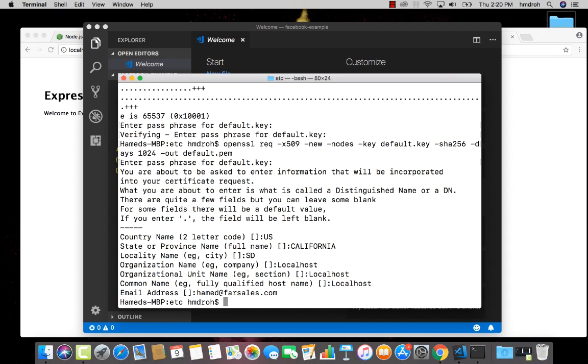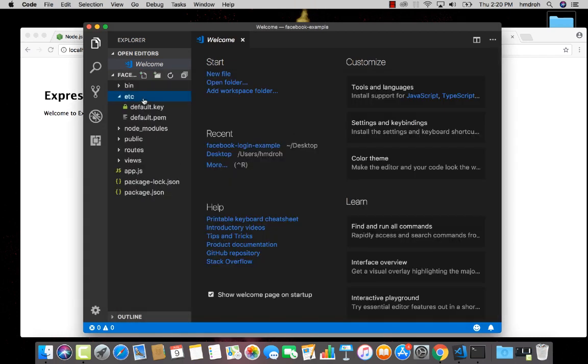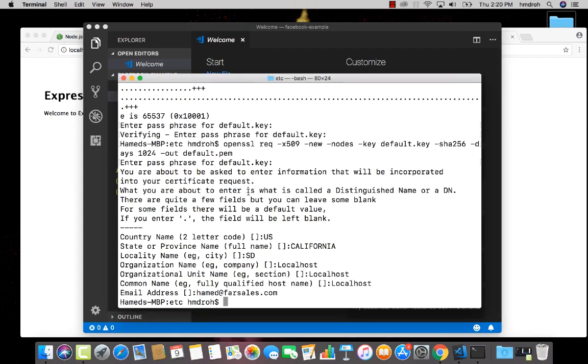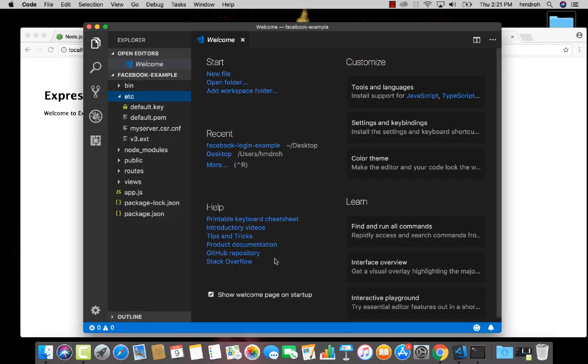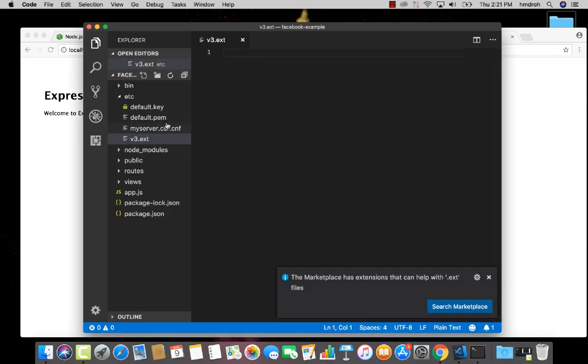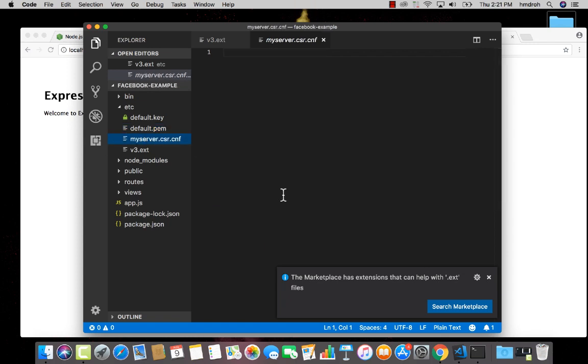I'm gonna make two new files. So in here, in my etc folder, I need to create two files. I can do it from terminal as well, so I'm gonna write touch server.csr.cnf and v3.ext. So I'm gonna make two empty files that I will copy and paste some code into. So I have my two files, v3 and my server.